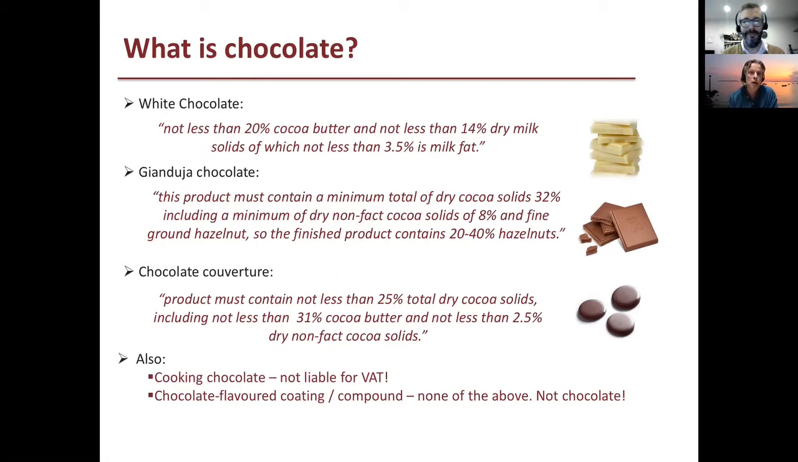If you ever see terms on a product label of chocolate flavored coating or chocolate compound, that is not chocolate. Usually what's happened is some of the cocoa butter has been replaced by vegetable fat, sometimes for reasons of cost, sometimes because it's a functional thing, for example, the coating on a choc ice. And also cooking chocolate is a slightly different category because it's not liable for VAT. So that's why cooking chocolate sometimes seems a little more reasonably priced than chocolate you see in the chocolate aisle. So those are the legal definitions of what chocolate is.